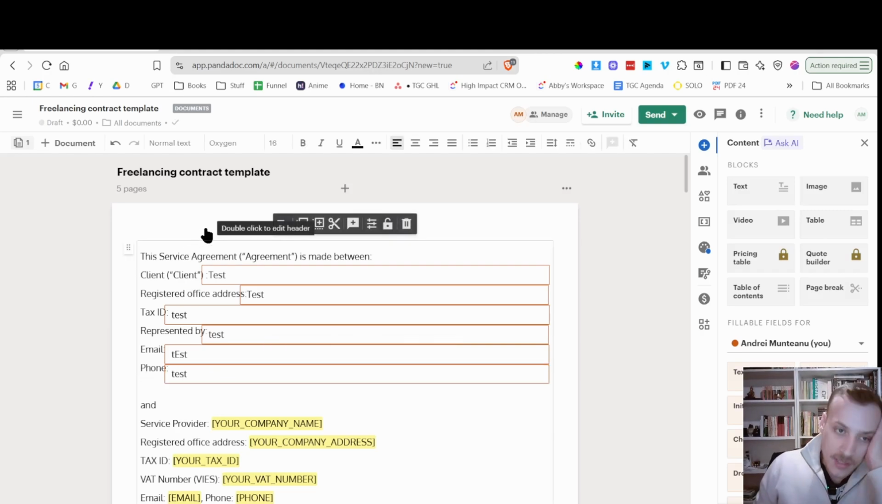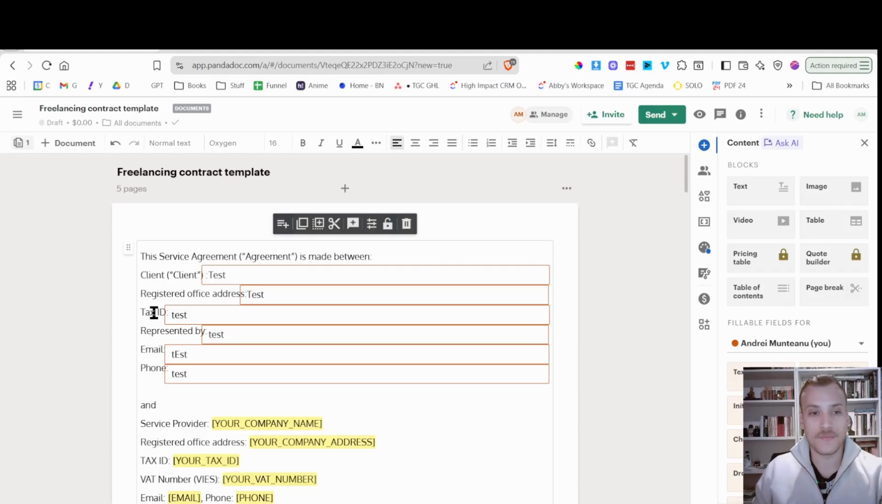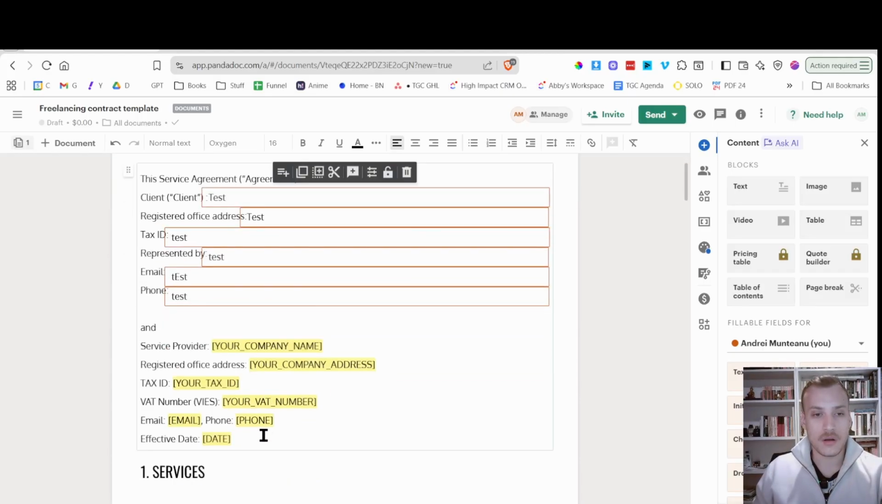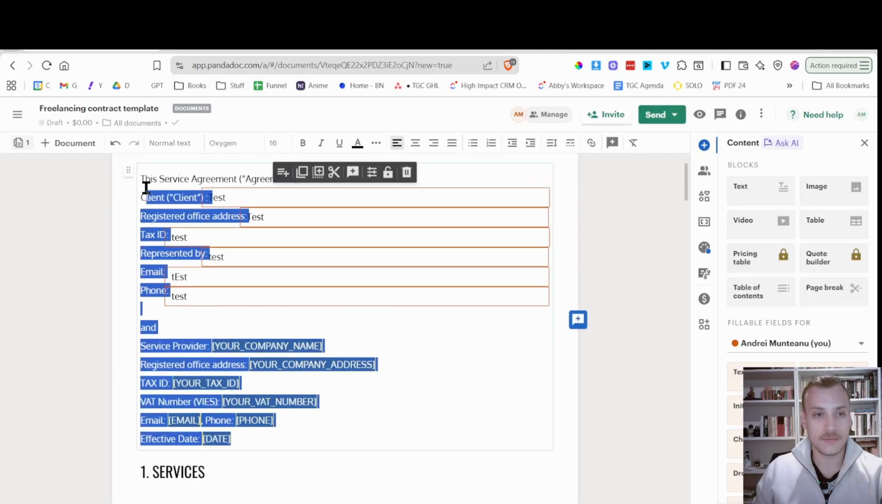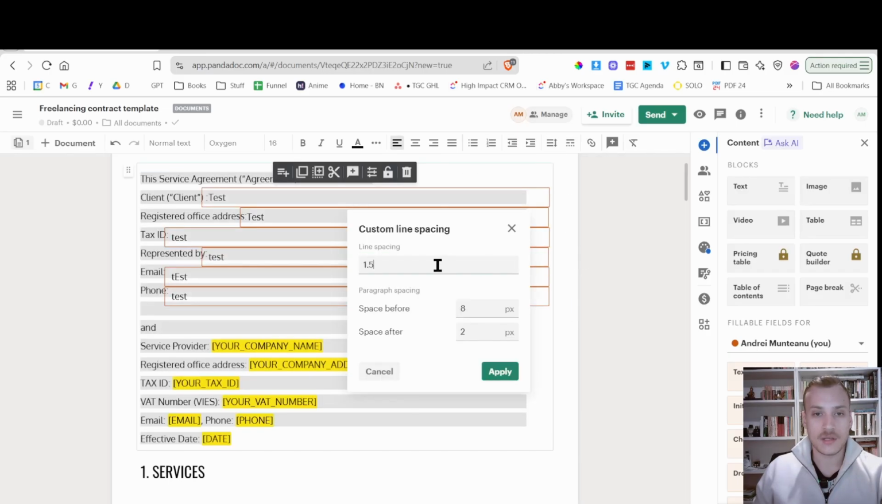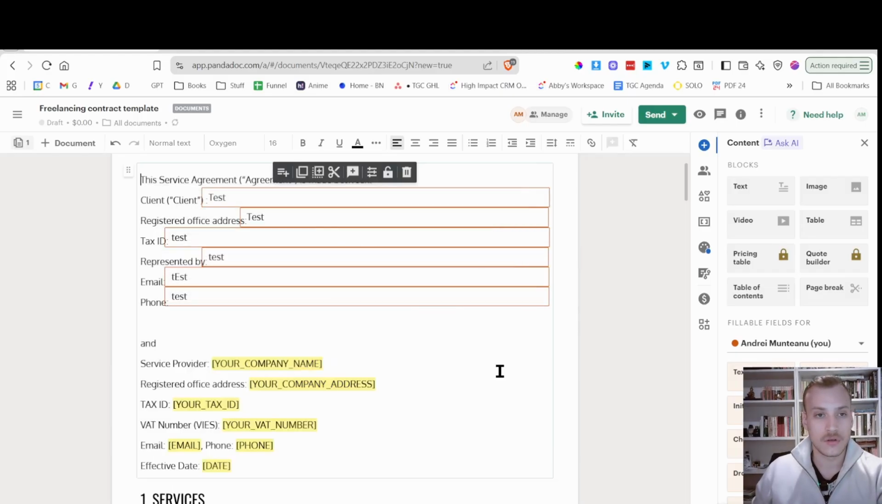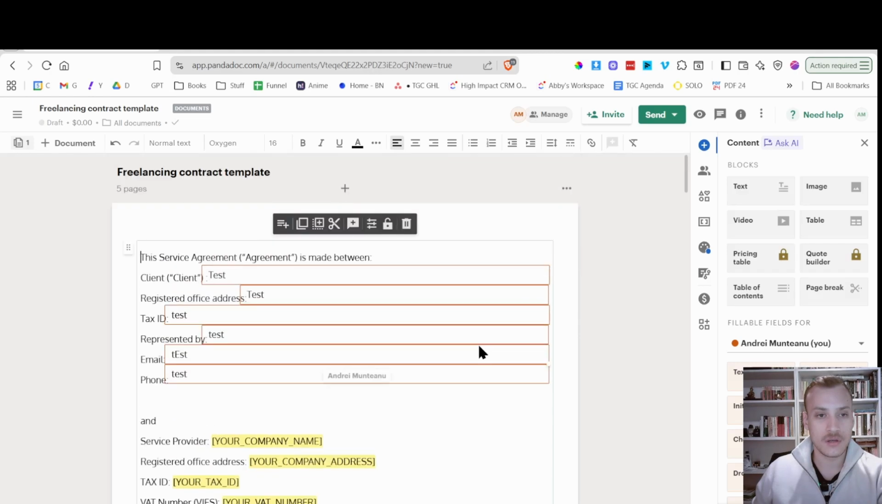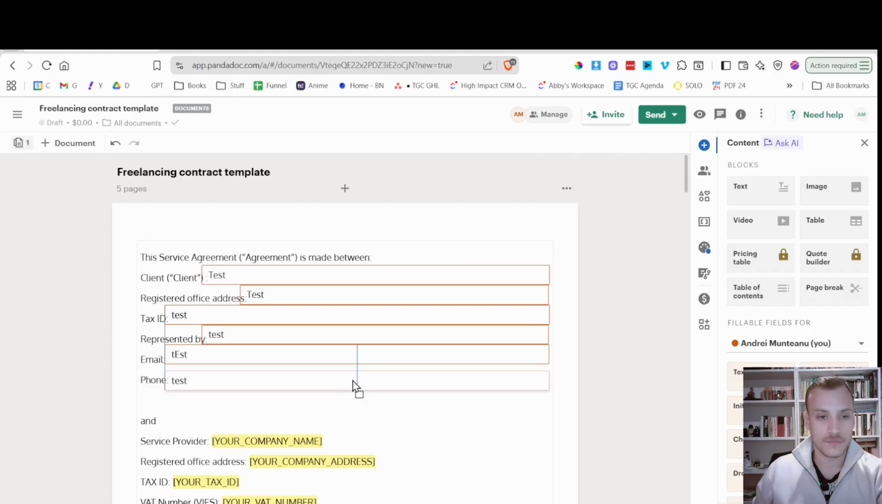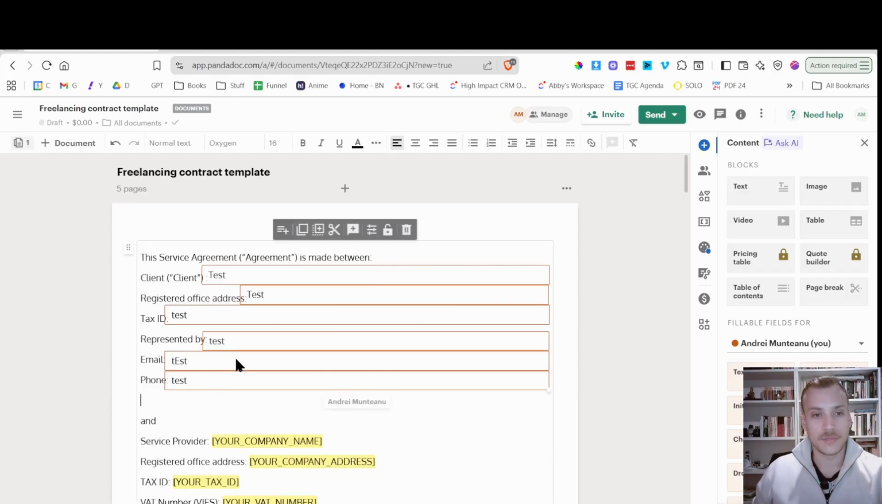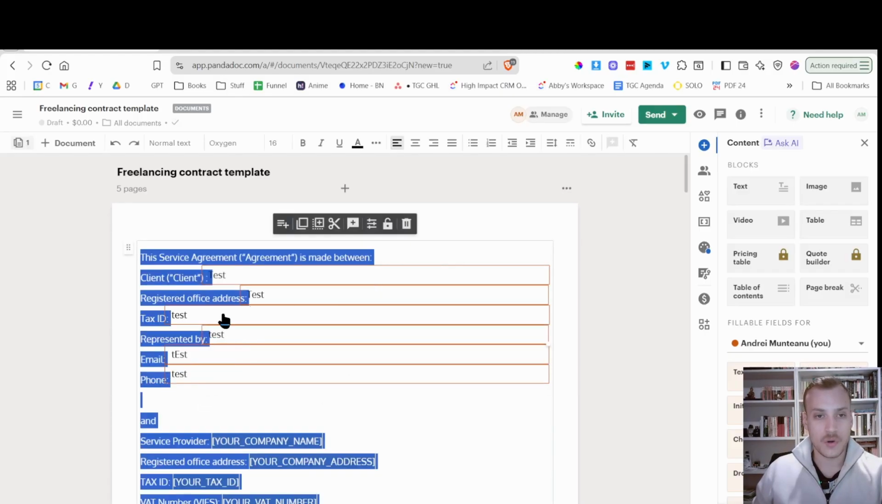All right, so we need to fix the alignment, right? Each text box should be in line with the text itself. So how can we accomplish this? Well, we are going to highlight the entire thing, and we will change the line spacing. We'll make it custom, and we'll try 1.7. Okay, 1.7 seems to be too much. Actually, hold on a second. Let's try this. Yeah, disregard what I just did. Let's try 1.6.